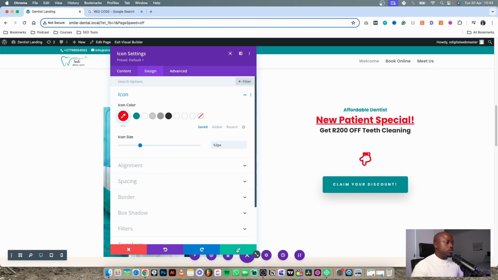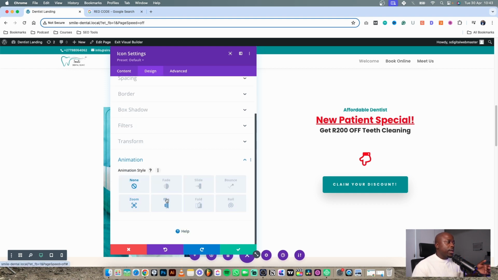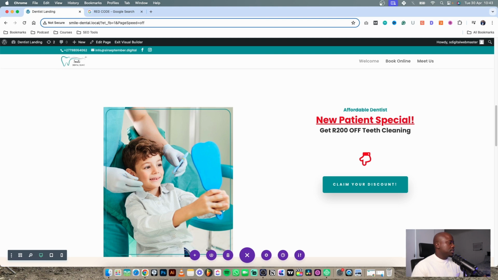All right, cool. I want people to see this, so I want it to have an animation. I'm going to go to animation real quick and click on fade, and set the animation repeat to once. I want it to loop. Awesome. All right, let's save this section.